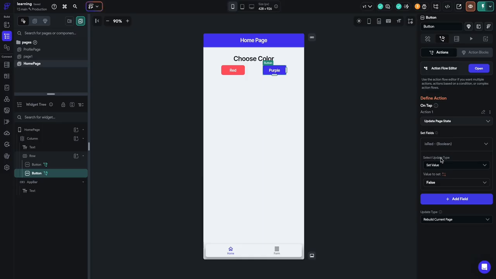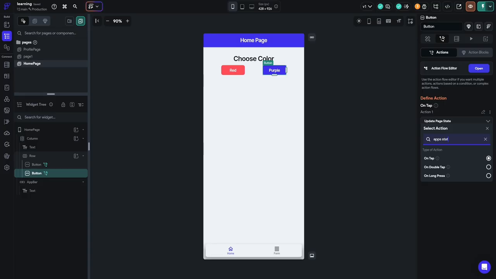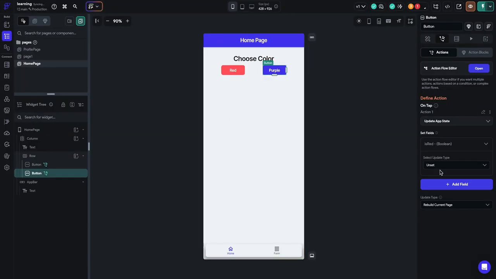Now we do the same for the second button. We go to the action. It's still on page state. We're going to change that to app state. Okay, app state. And let's add a field is red. Set value to false when you click on it.